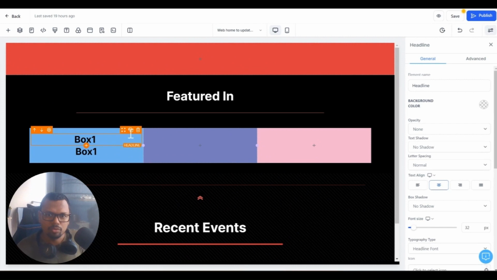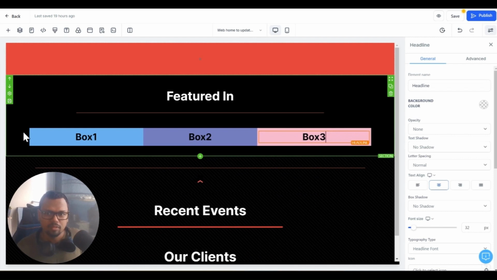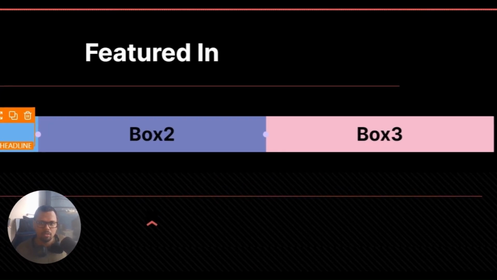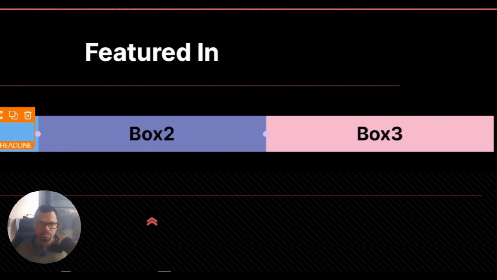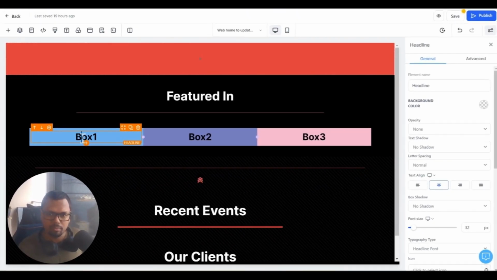And then I'm going to do the same for the rest of it, box 2, and this is going to be box 3. Now you can see after adding box 3, the row has taken the maximum height of an element, which is this heading element, but it doesn't look like a box anymore. In order to make it look like a box, I would need to add a bit of padding.